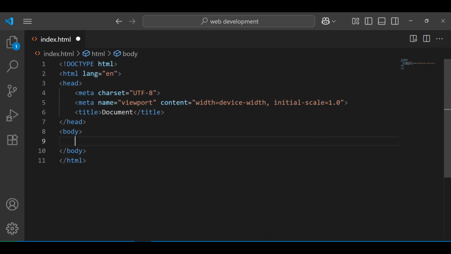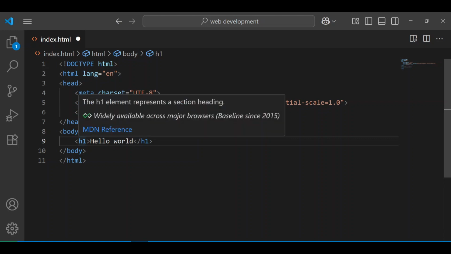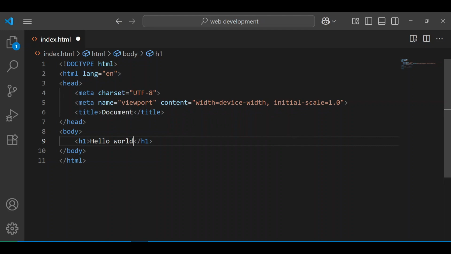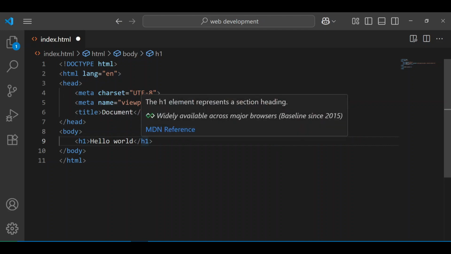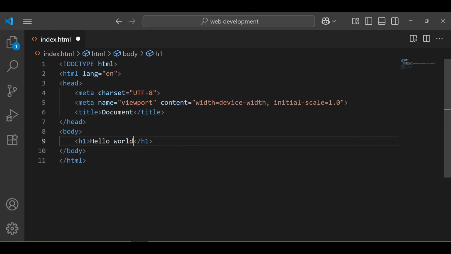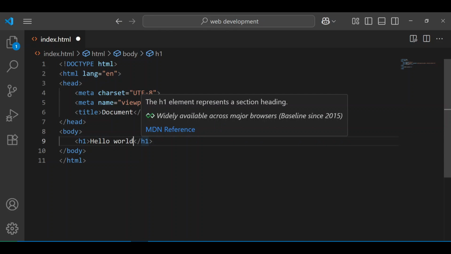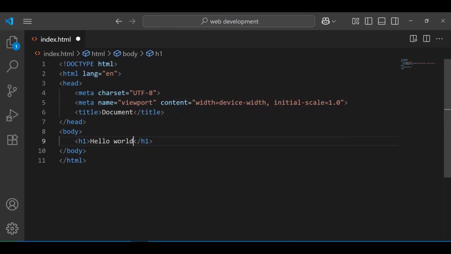In heading elements, you have something like <h1>Hello World</h1>. The H1 here is the opening tag. The slash H1 at the end is the closing tag. The Hello World is the content. So the H1, the Hello World, and the closing tag H1 are together called an element.